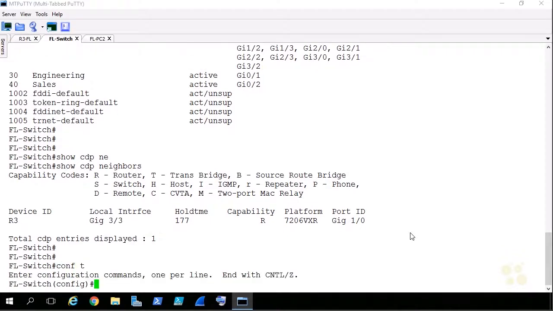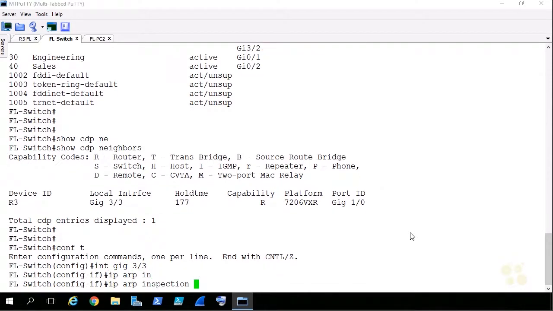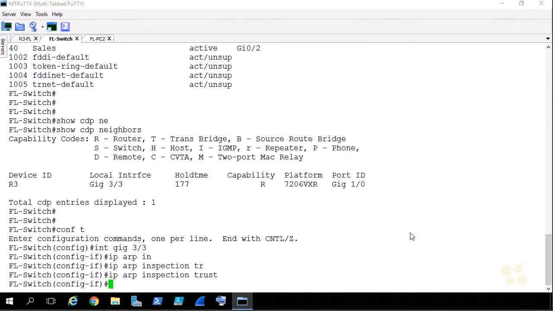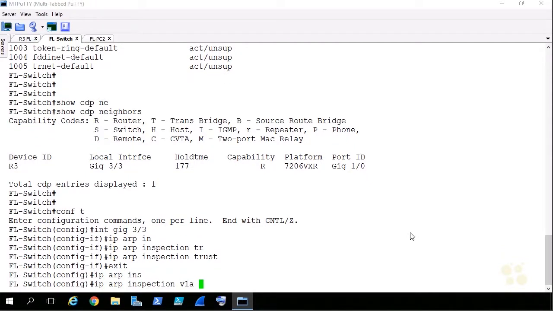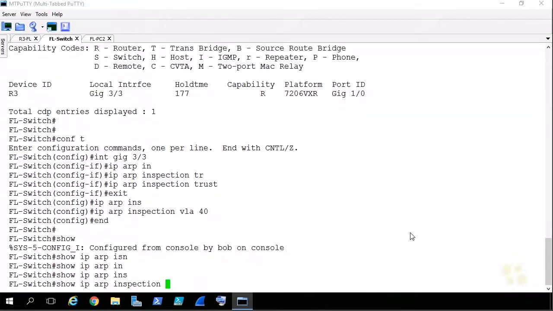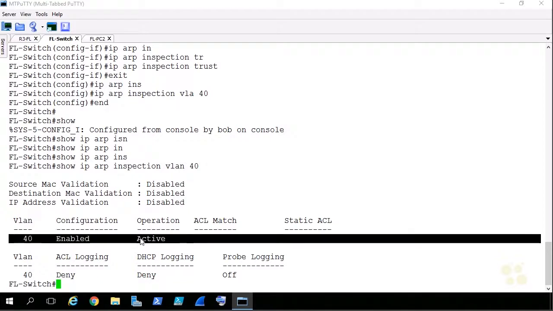So to do that, we'll go into interface configuration mode for interface gig 3/3, and we'll do IP ARP inspection and the keyword trust, and press enter. That part is done. We'll type exit, and then we'll enable IP ARP inspection for VLAN 40. So to do that, we'll do IP ARP inspection VLAN 40, press enter. Then we'll do a show IP ARP inspection for VLAN 40 just to make sure it's enabled. There we go. So it's enabled and it's active.